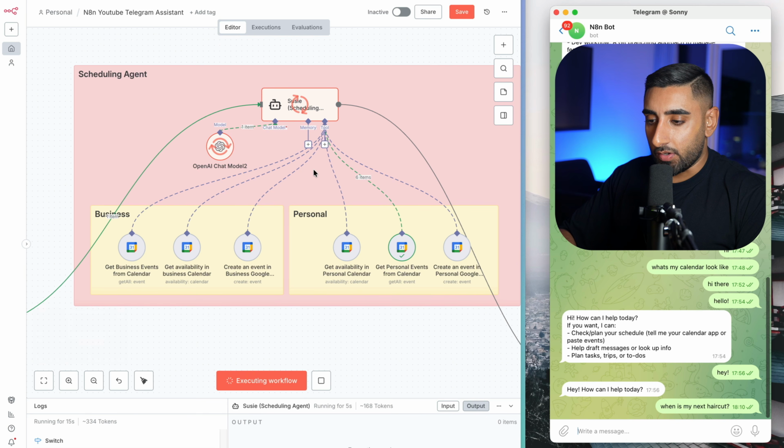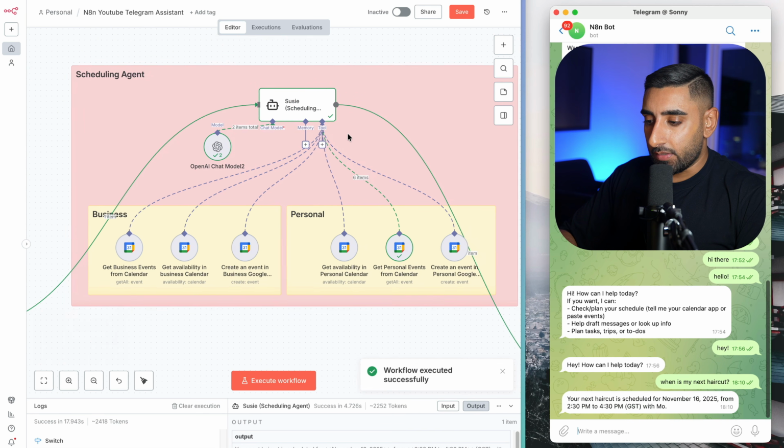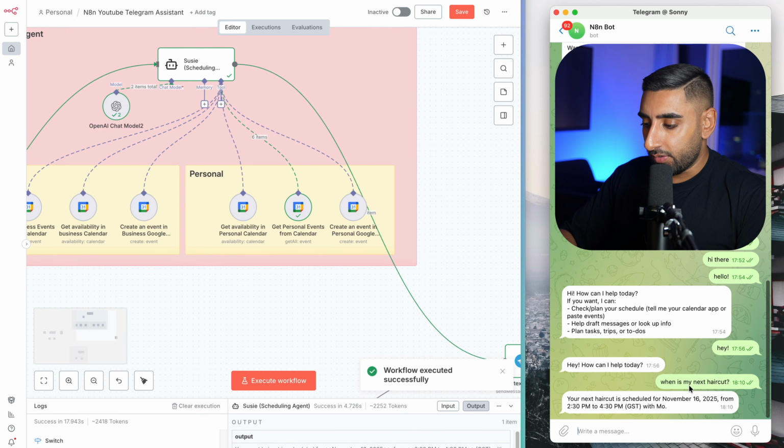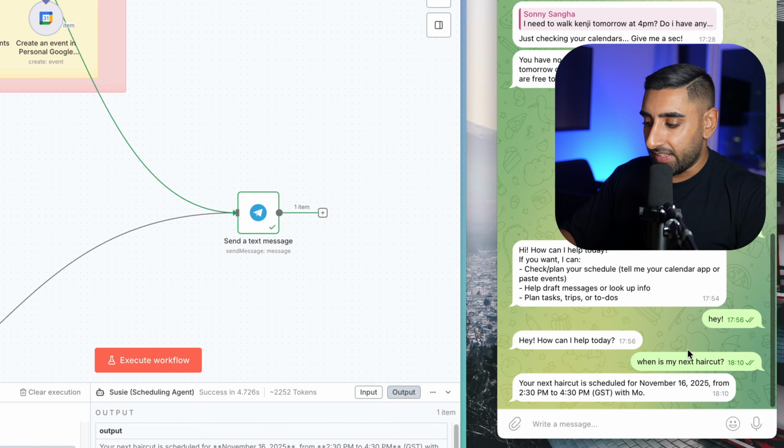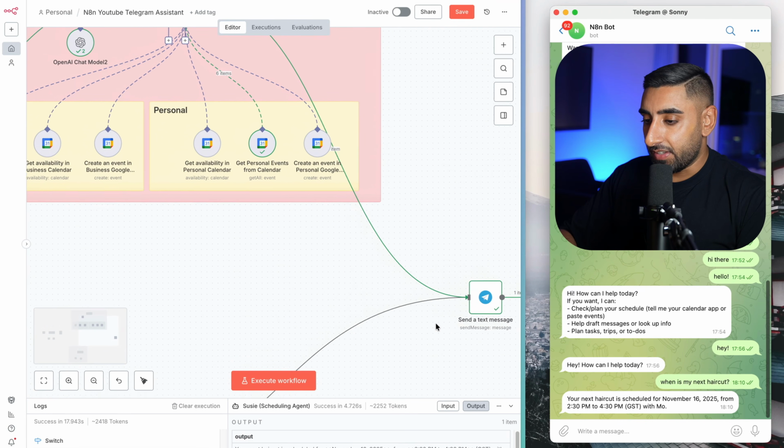So in this case, it would have gone through our classifier and now it's over at the model and Susie's done a bunch of stuff. And there you go. That is actually correct. So I have my next haircut on November 16, 2025 at 2:30 with my barber called Mo. That's awesome. Okay.